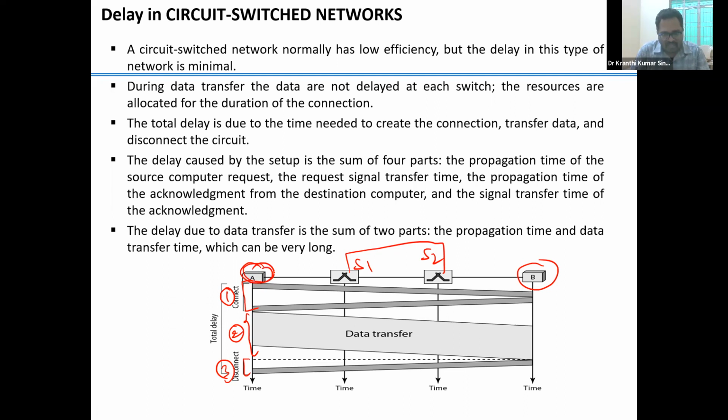Device A sends a sample data to the switch. Dear switch 1, are you idle or not? Are you available or not? If it is available, then A establishes a connection to switch 1, and switch 1 tries to request switch 2, dear switch 2, are you available or not? If it is available, establish a connection, and switch 2 requests device B. Is B available or not? If B is available, establish a connection. So for this one and this one and this one, these entire 3 steps are called setup.